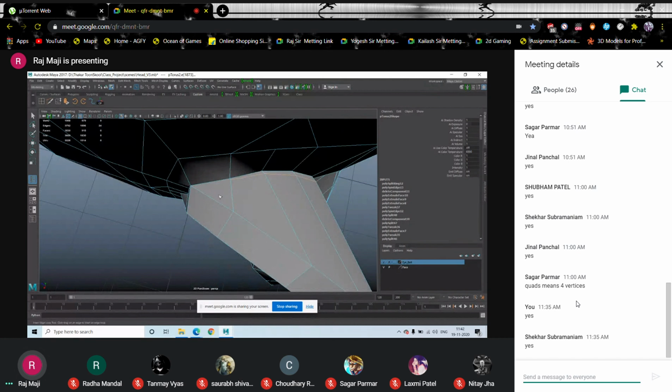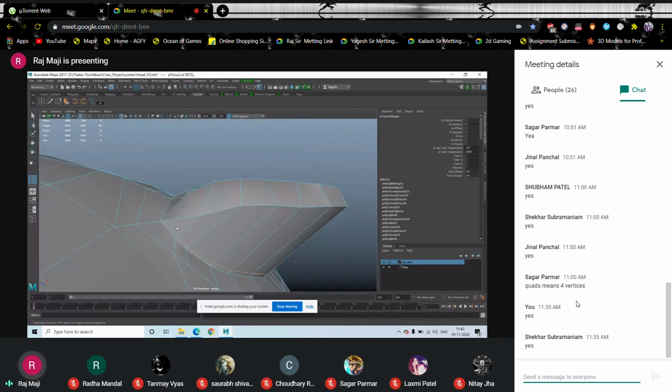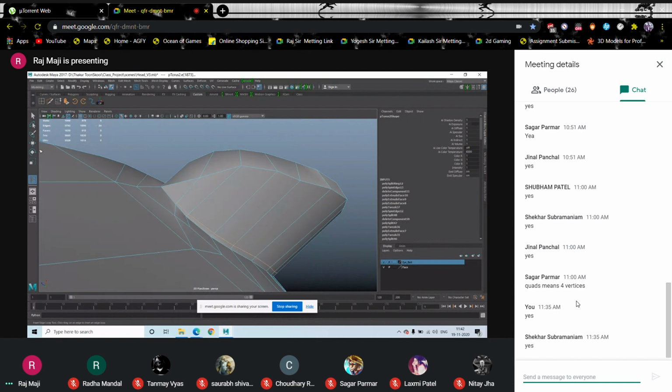Why? Because I kept a triangle, and that was intentional. I kept a triangle. Now this is a quad. And I also kept a triangle over here. Now this is a quad. I guess you are getting my point now. So it can be gradual basically.